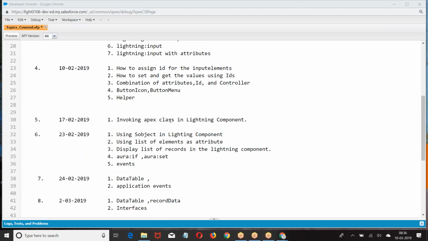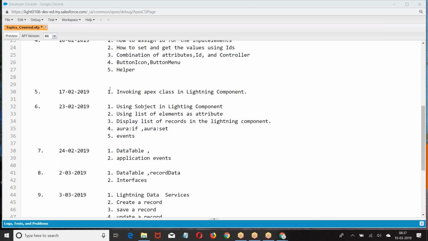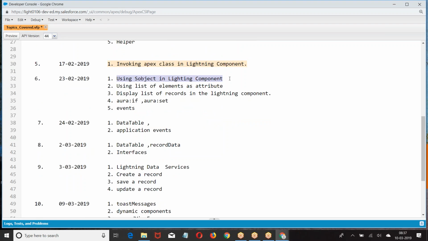drop down menu. Then we have taken invoking an Apex class, component dot get action, component dot get method, then $a dot enqueue action. Then using SObject. If you want to use SObject, default value, we have to give SObject type equal to account or SObject type equal to whatever the object.